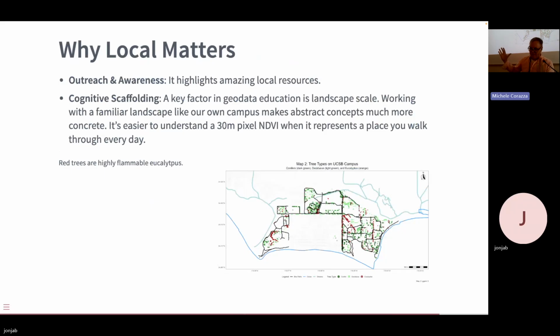And this scale of campus, this cognitive scale where you can ride your bicycle in 15 minutes from one end of the map to the other end of the map, that's a really good cognitive scale to work at. It's a little bit bigger than a neighborhood. It's a little bit smaller than a city. And I think the learners are very, very grateful that we're not using the Harvard test forest anymore.